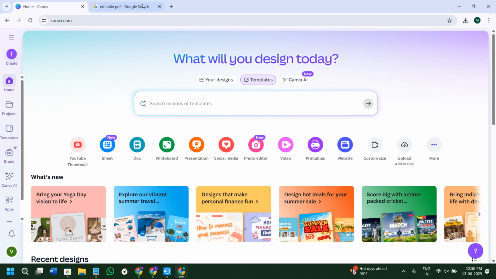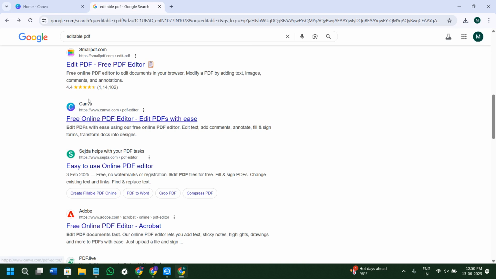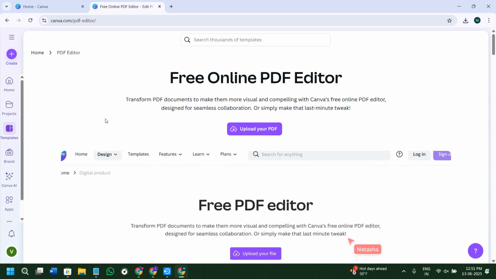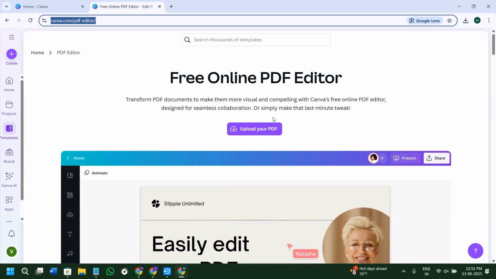If this method doesn't work for you, you can simply open a new tab here. In the search bar, you need to search for editable PDFs. Now once you search for it, in the list you will find one link from Canva as well. So you need to just click on that link and you will be landed on this page.